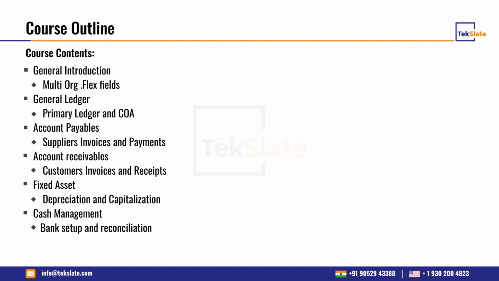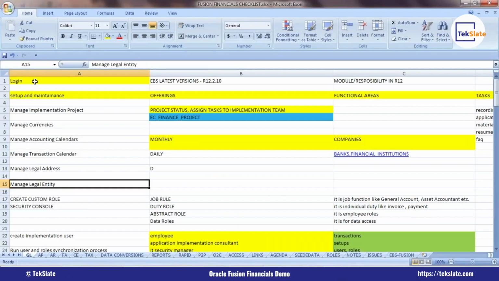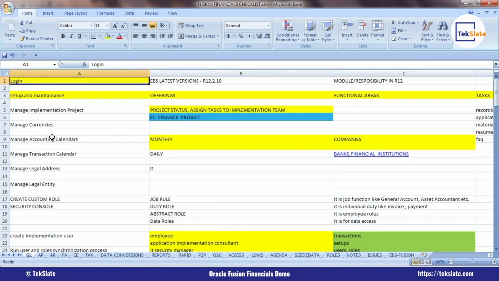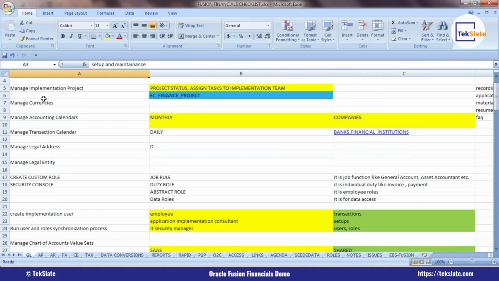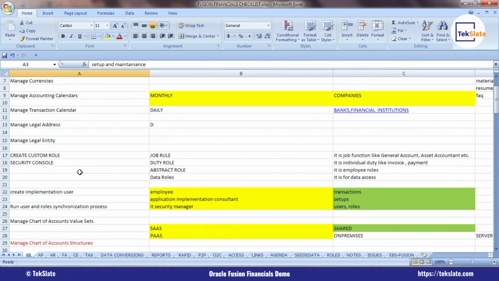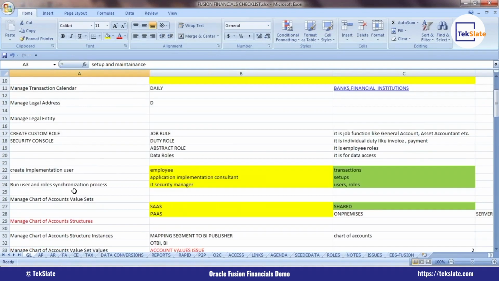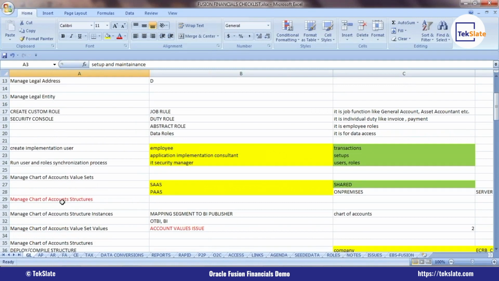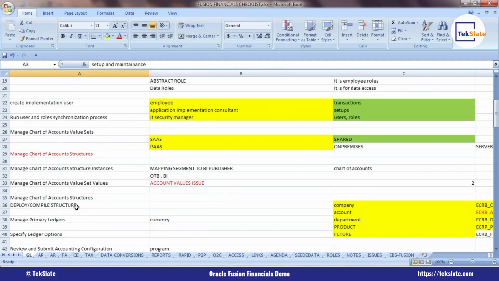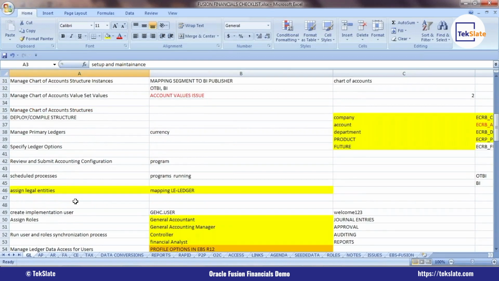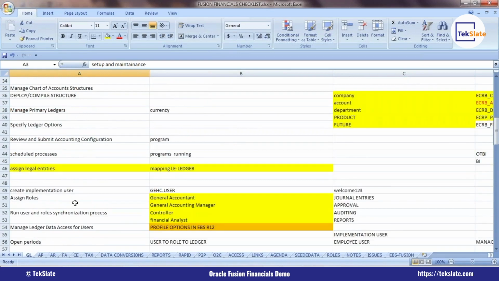The training is real-time oriented, and we will discuss each and everything, starting from login itself. I will explain how to log in to the application, the setup and maintenance, and how to create the implementation project, currencies, and calendars. We will create the legal entity and legal address, and I will show you how to create the implementation user. We will create the chart of accounts and the ledgers. These are all the General Ledger topics, and I will explain each of them.